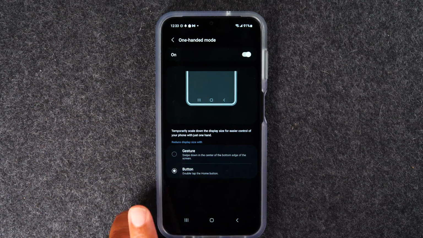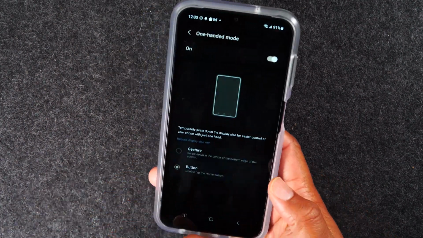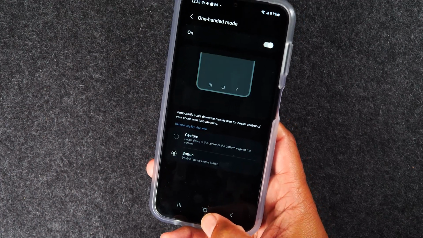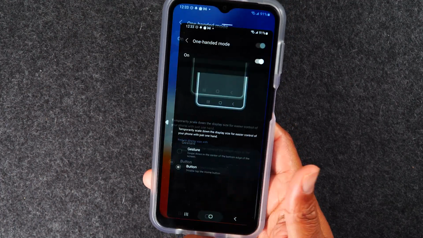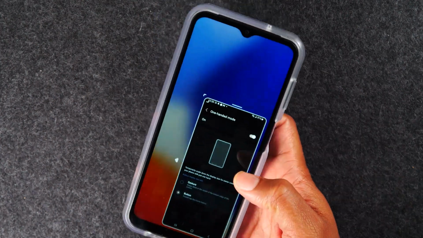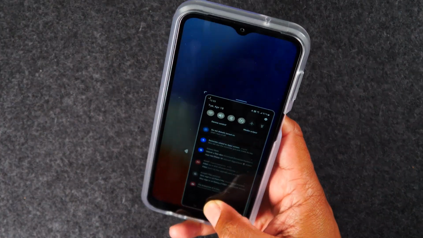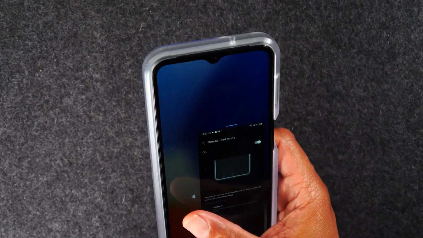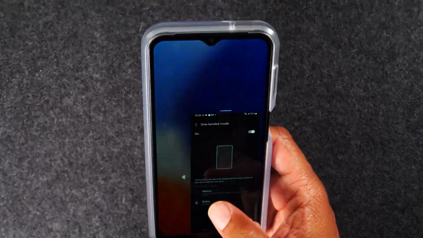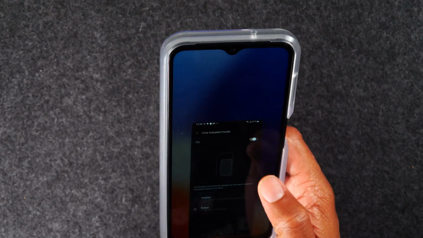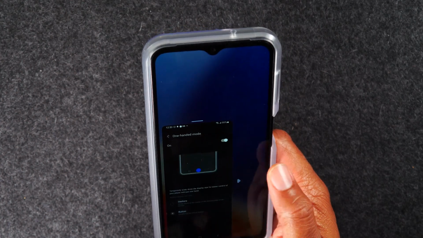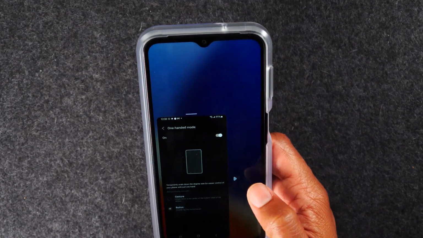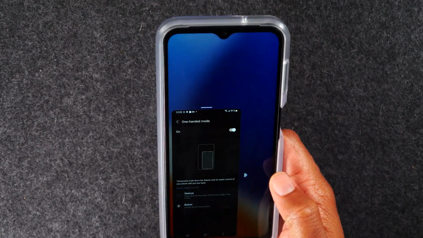So all I have to do to launch this one-handed mode is simply tap the home button 2 times like this. This will automatically shrink down my screen and allow me to reach the top of the screen and just make it easier to navigate the phone with one hand. I can also tap this arrow to move the screen to the left. So if you're a left-handed person, you might prefer to have the screen on the left instead of the right.